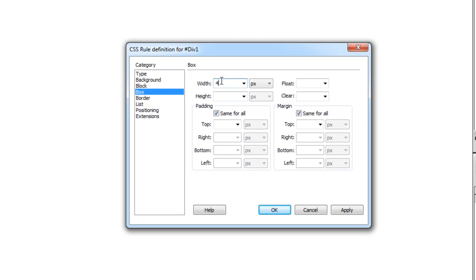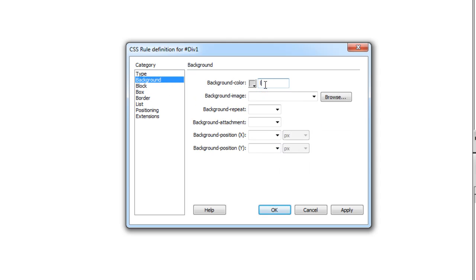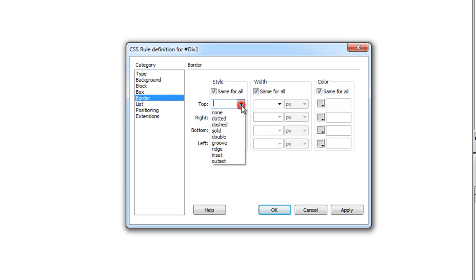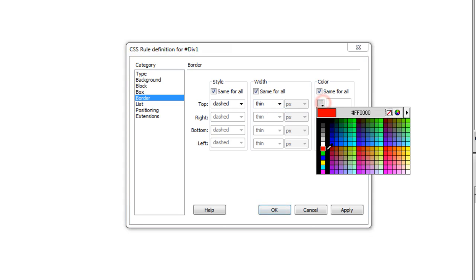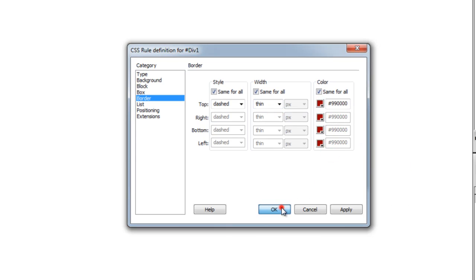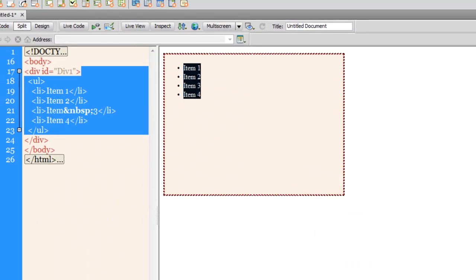define a width of, let's say, 400 and a height of, let's say, 300. And a background color of, let's say, linen. Let's say a border of dashed thin, let's say a maroon color. Okay, and say okay once again.